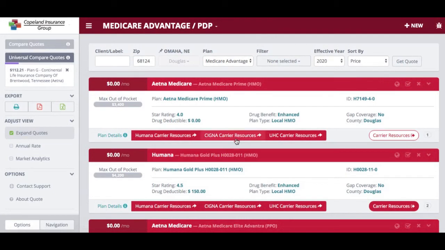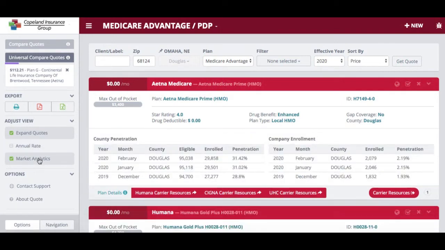Again, there's several different ways in which you can view this information. You can have your quotes expanded. You can view it as an annual rate instead of monthly. And then we also have these market analytics. These can be extremely helpful when you are trying to figure out the penetration and also to see what the popularity of a certain plan is.